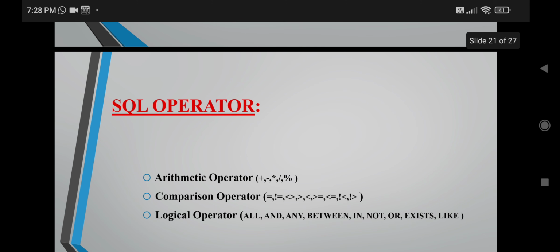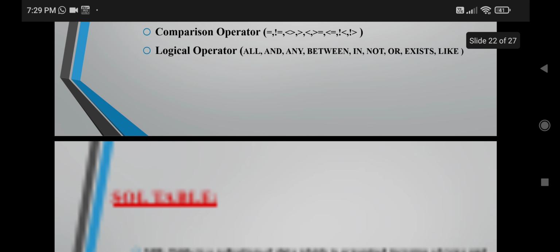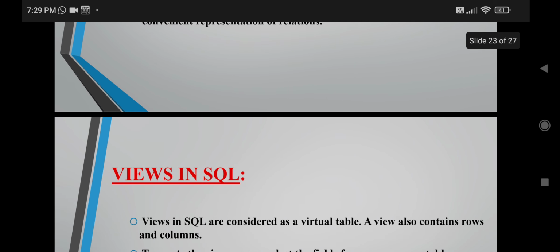Next we are going to see the SQL operators: arithmetic operator, comparison operator and logical operator. SQL table. It is a collection of data organized in terms of rows and columns. In an RDBMS, the table is known as the relation and the row as the tuple. A table is the simple form of data storage. A table is also considered a convenient representation of relations.